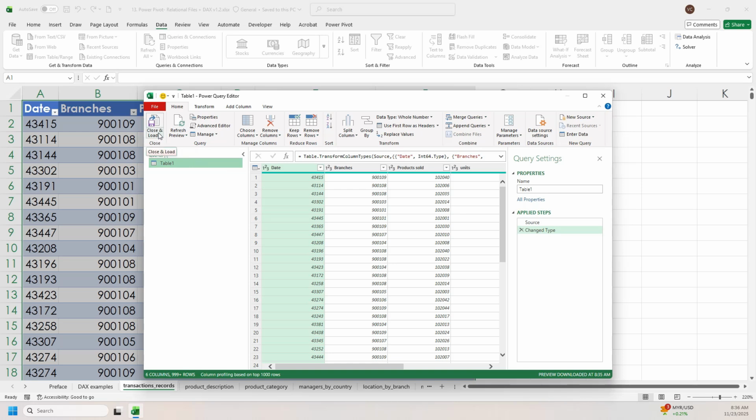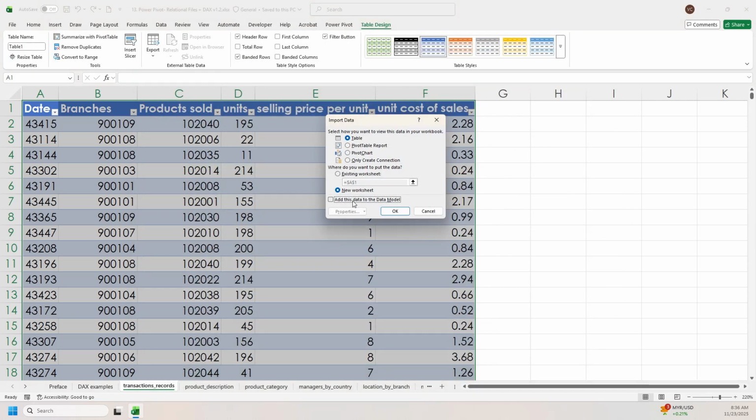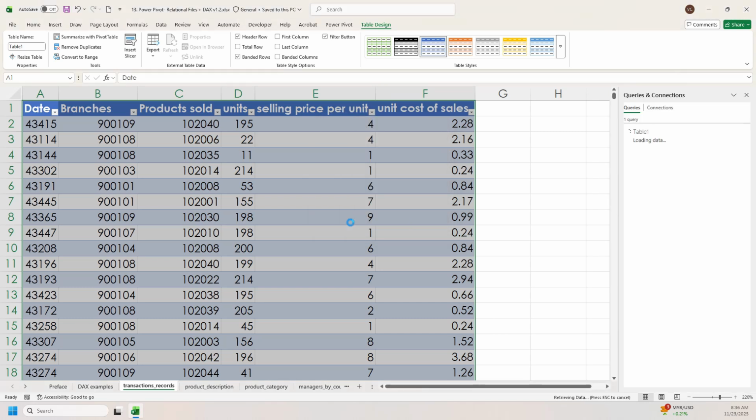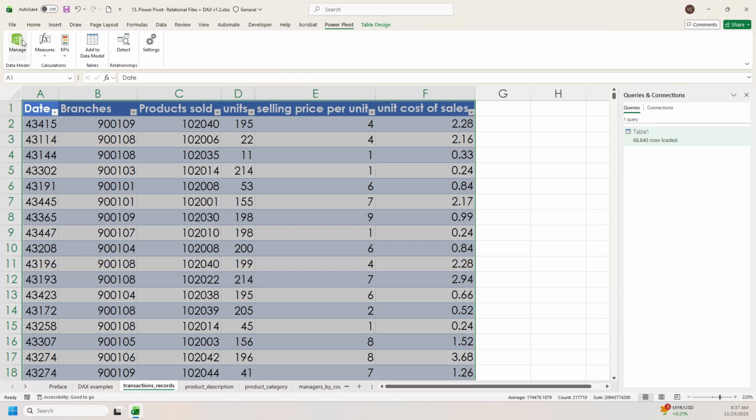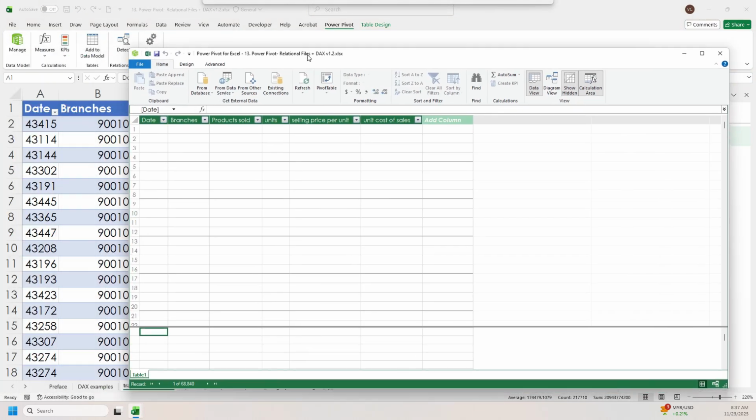What I'm going to do is close Power Query and go back to Excel just to prove my point. For the fun of it, I'm just going to close and load to Power Pivot. So only create a connection, add this to a data model, and click OK, and wait for it to complete. Going to Power Pivot just to check things out.